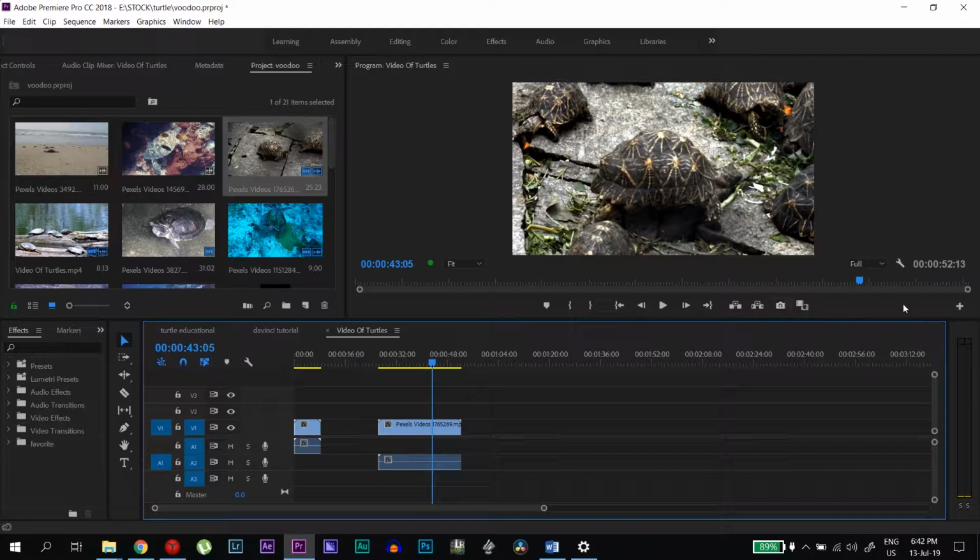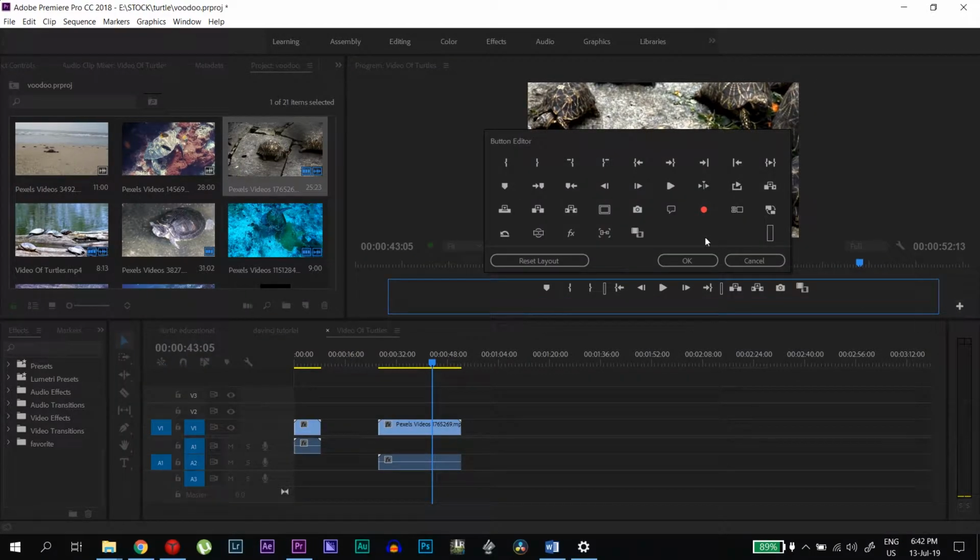If you don't see this, you can go to button editor and add this from this list. You can drag and drop this icon.